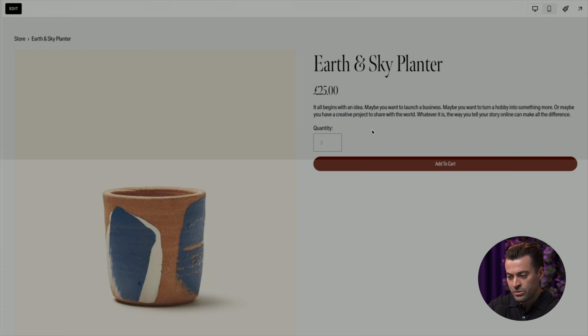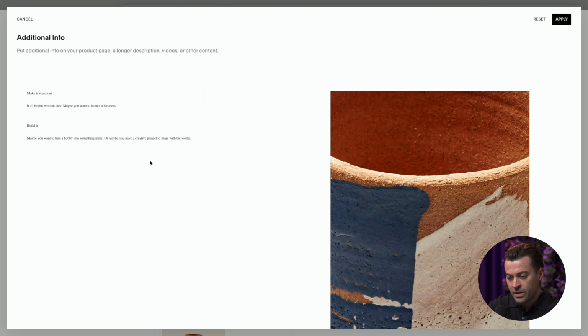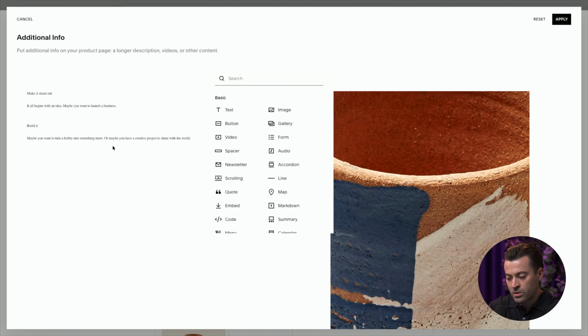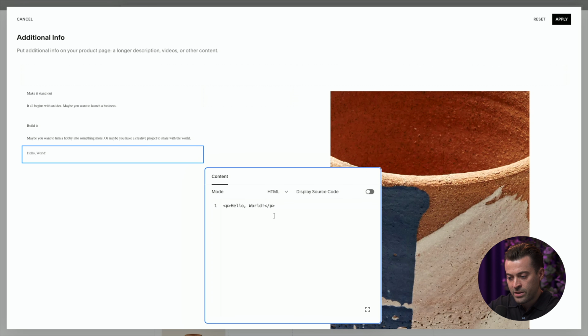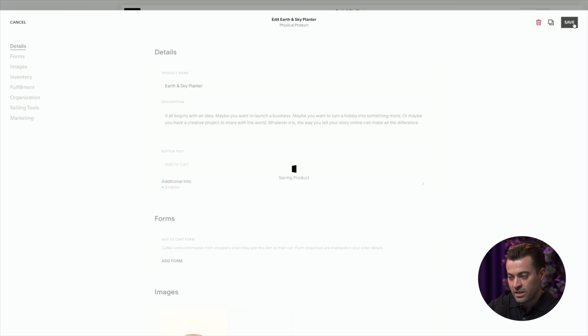So edit product. And then in additional info, what we're going to do is insert a code block. So click on this and then we're going to say style. So we're going to give ourselves some style tags like so. And then inside the style tags, we're going to paste our code. And if I could type, I would close the style tags here. So close that out and we're going to save.